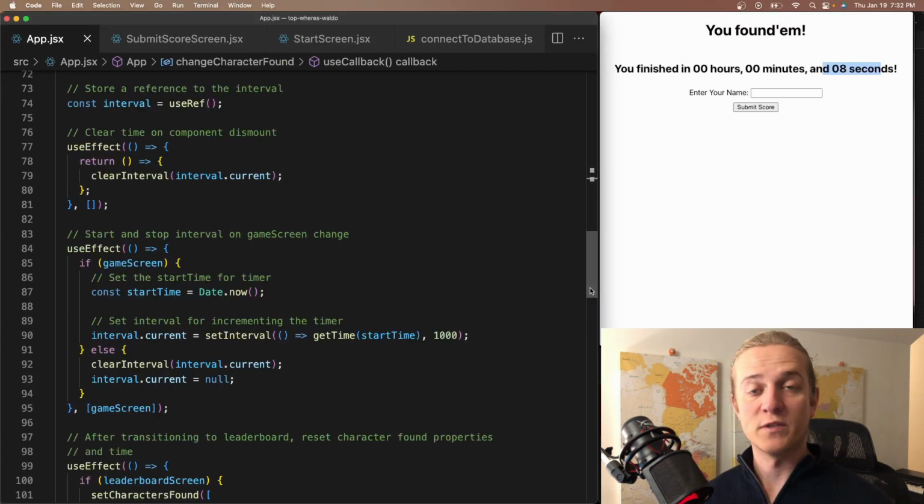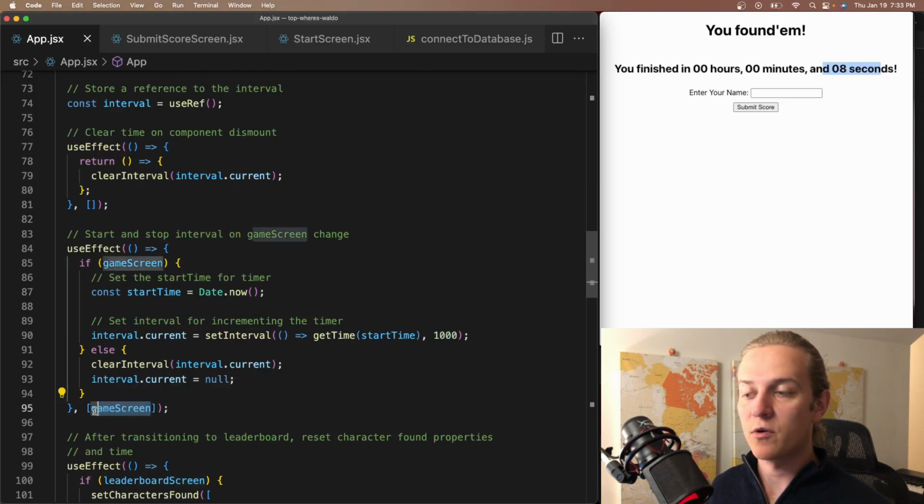The first thing that I was able to fix was the time discrepancy. On the submit score screen, the time kept going when the user was on their second play of the game. What I found out was this was another one of those side effects that I should have been using useEffect to handle. I essentially rewrote the code to monitor this game screen variable, which was very similar to those other screen variables that I had set before. I didn't have a game screen variable before.